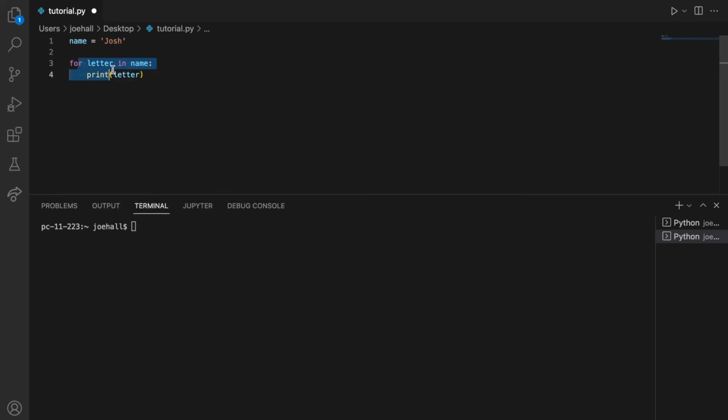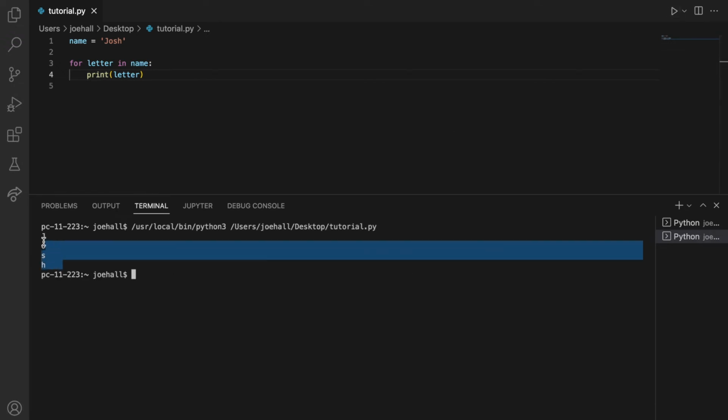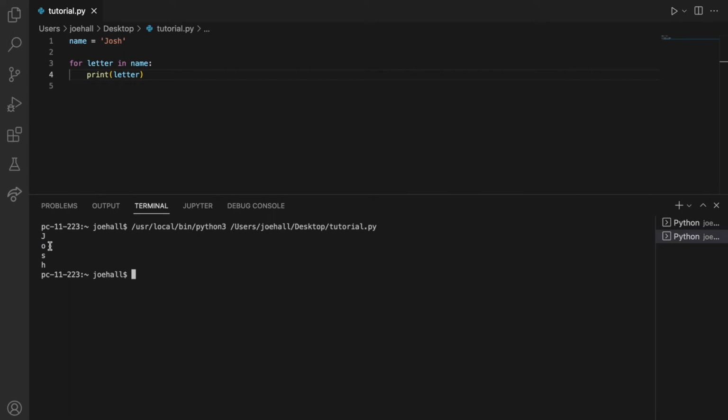So every time this runs now, it's going to say for every letter in Josh, so these 4 here, every letter in name, we want to print out that letter. So we should just get Josh written in the console. So let's run. There you go, it does each one individually and prints the new character on each line.